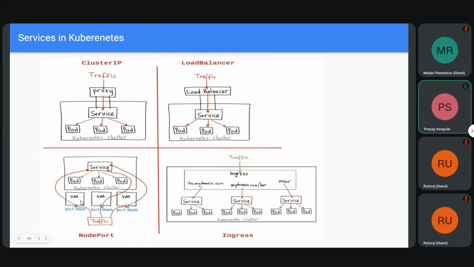But for node port, we'll be opening a port on each worker node, that is 30,000 in this case. So now it is accessible on each VM's 30,000 port. The other method which I told was load balancer, but most of the time load balancers are provided in the cloud. But we have something called metallb, which we can use for testing purposes only for Kubernetes.